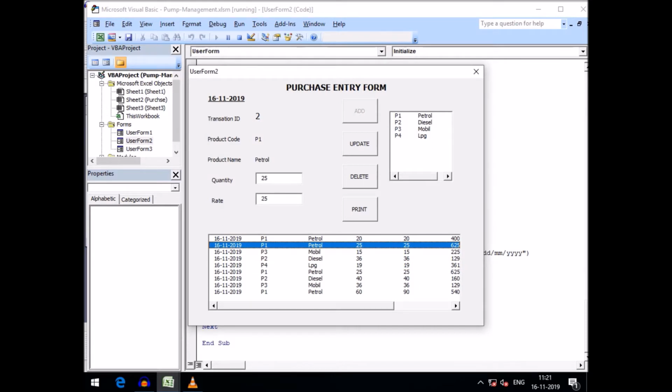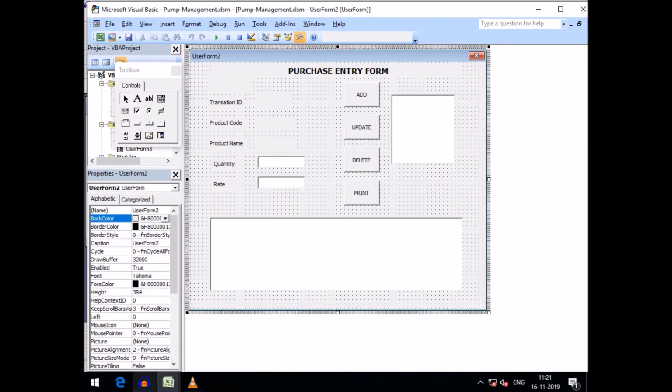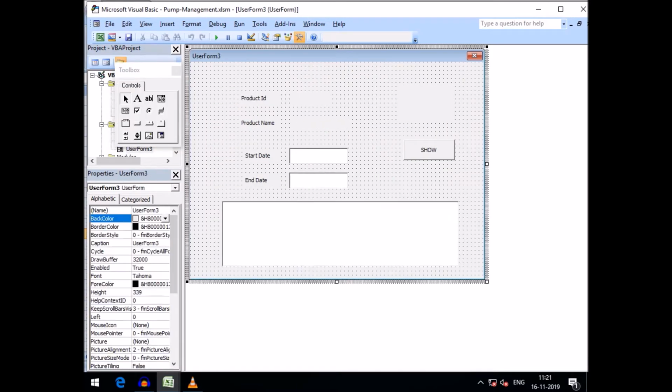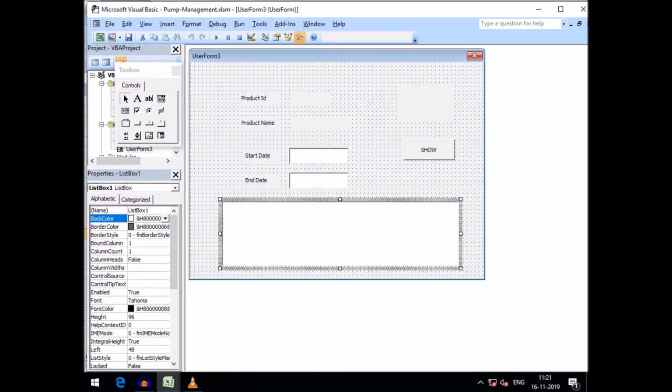And friends, now I will move to my next task, that is I want the total amount of purchase within a specific date of a particular product or a particular item. So for this friends, I need to create a user form. I have already taken a user form friends, you can see here, just going to form here and user form 3. In this form I want to display the total items of sheet 2, details of the items here in the list box 1 of user form 3.